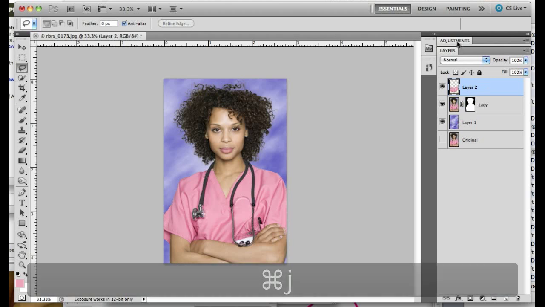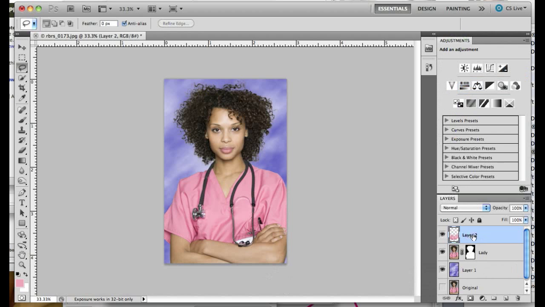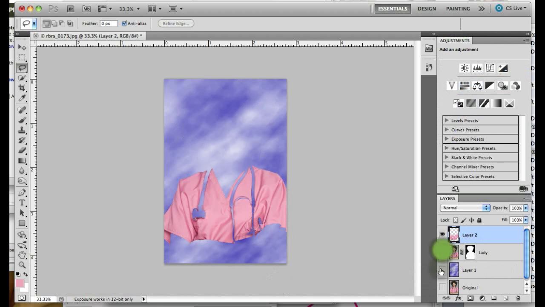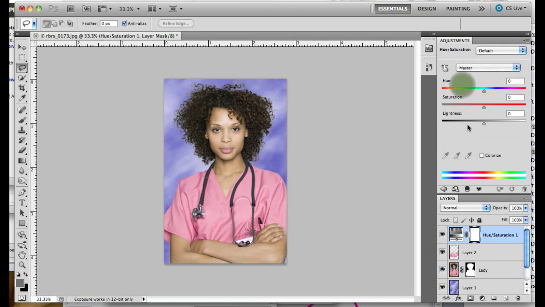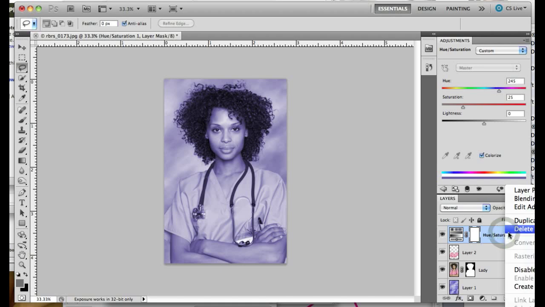and now I can change the color of this layer that only contains the scrubs right now, using an adjustment layer for hue saturation. I can switch to colorize and sort of a purplish color, and then I make it only apply to the layer directly below it by creating a clipping mask.